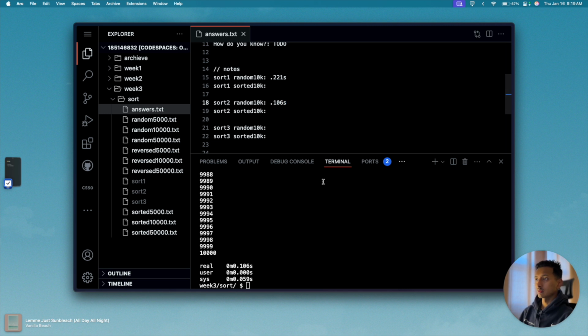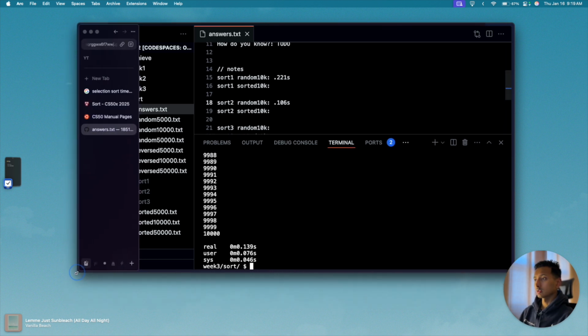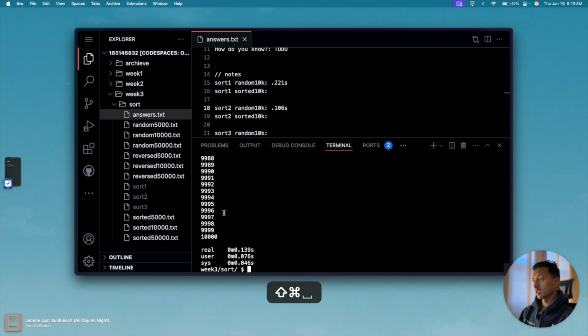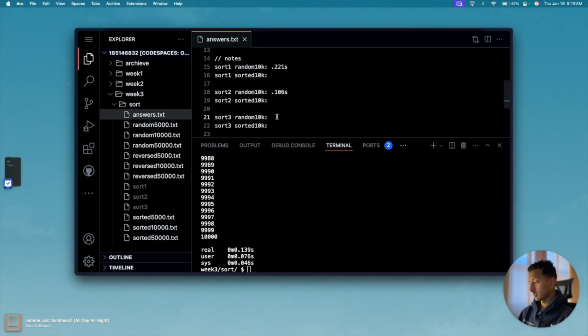0.106 seconds. Once we calculate for all of the sorting algorithms that we are given, we will be able to compare and contrast. And after comparing, we'll be able to figure out which algorithm each of these use. And then I'll say sort 3, press enter, 0.139. Alright, so sort 3 takes 0.139 seconds.